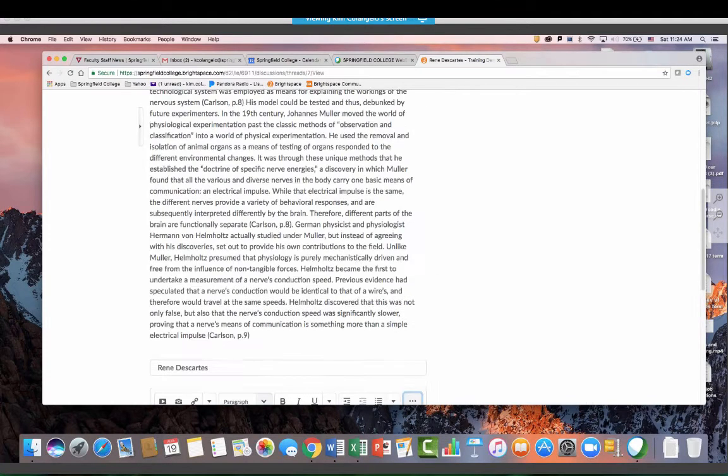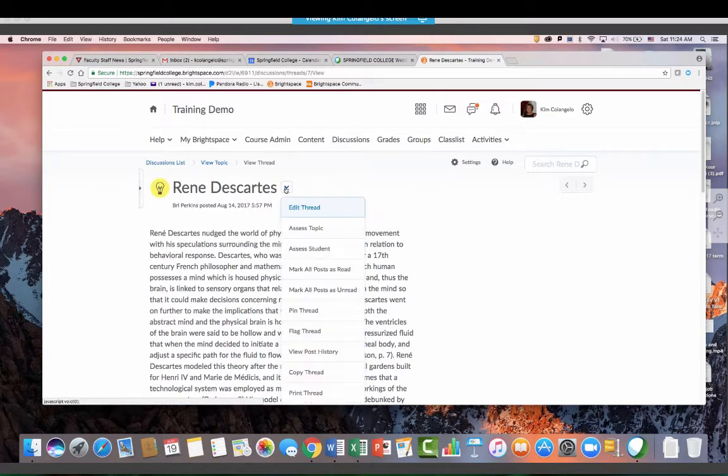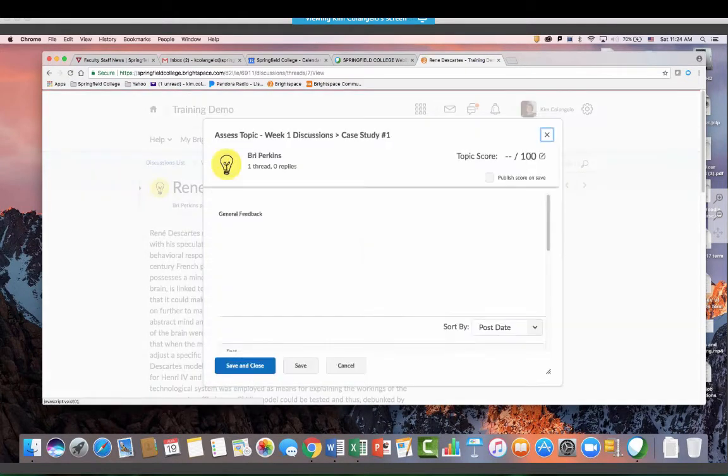Now, the other thing is you'll probably want to grade the student. So after we were to post that, we could actually go in and assess the student by providing a grade. That gives us this option. If you want to read this first and add to the thread or this general feedback, you can do that here.